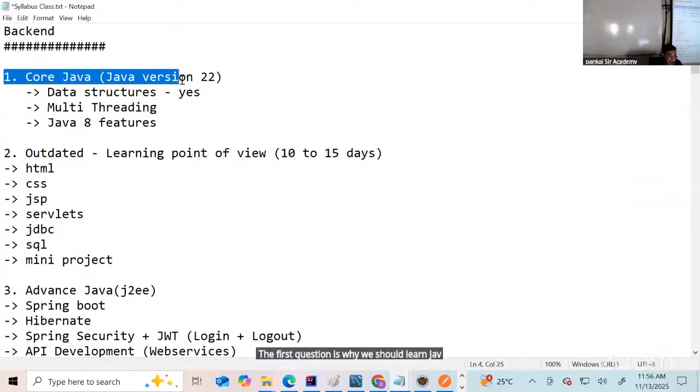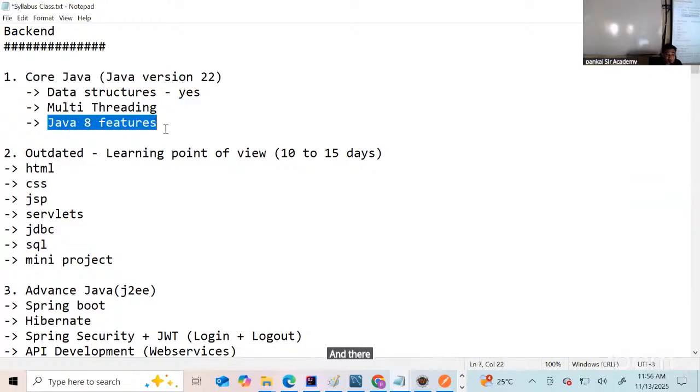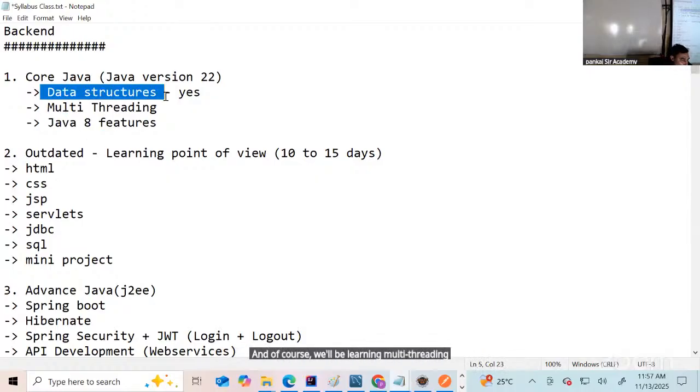I've started with that. And there are a lot of features in Java 8 which we should excel in, because I'll be using these features of Java 8 in your projects. And of course, we'll be learning multi-threading and data structures. Why data structures? Where will we use it?